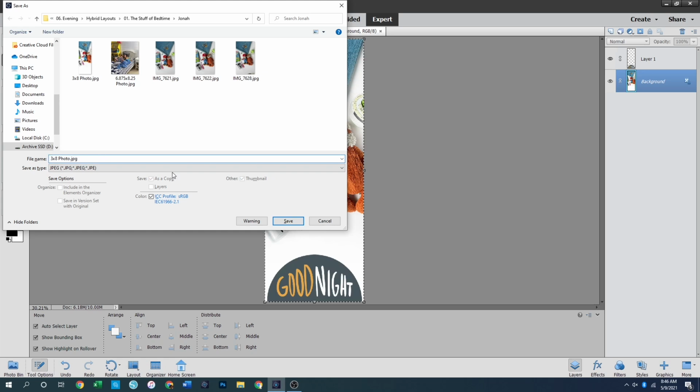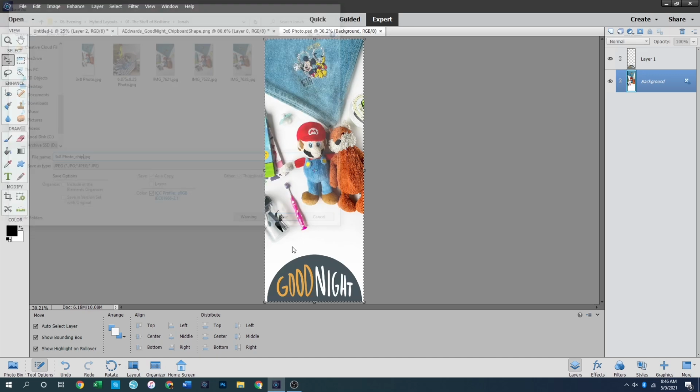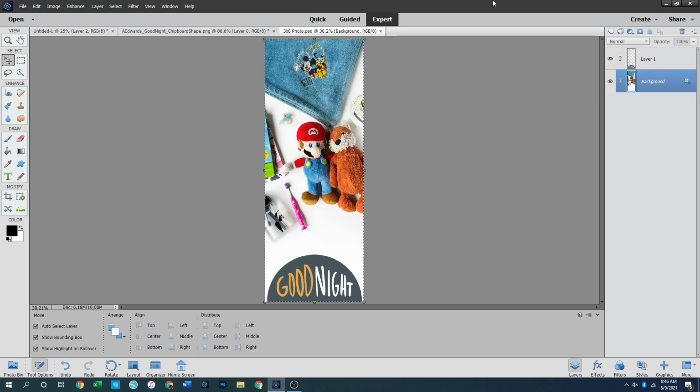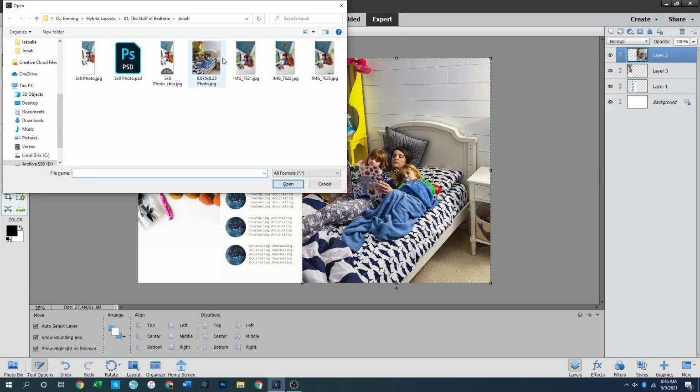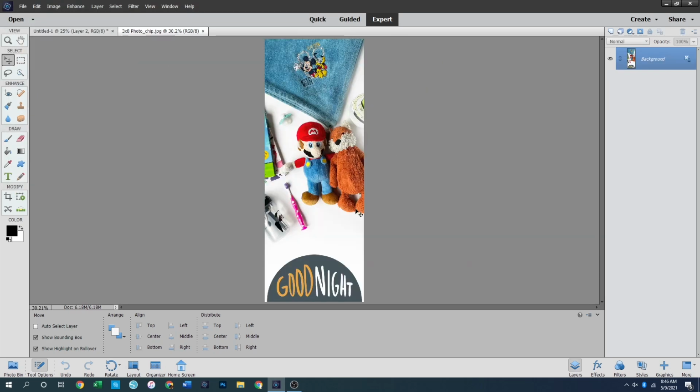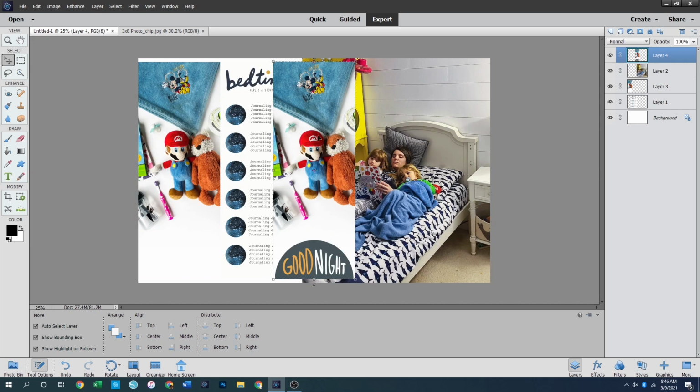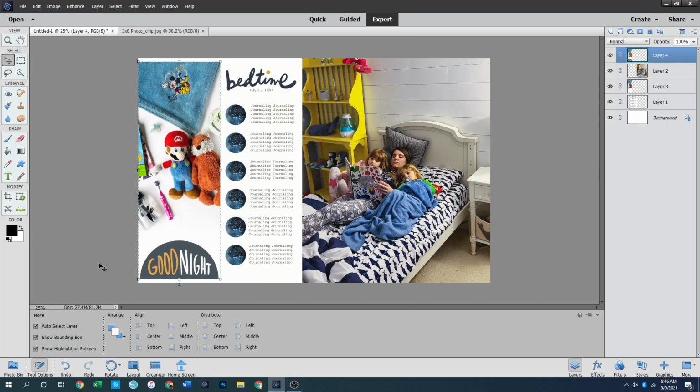Okay, so I'm going to go ahead and actually save this as 3x8 photo underscore chipboard, because I want to be able to put it over on my main spread here. So let's grab the photo plus the chipboard. Let's Control A for selecting all, Control C to copy, Control V to paste. And now we've got it with the chipboard, which is the correct sizing here.